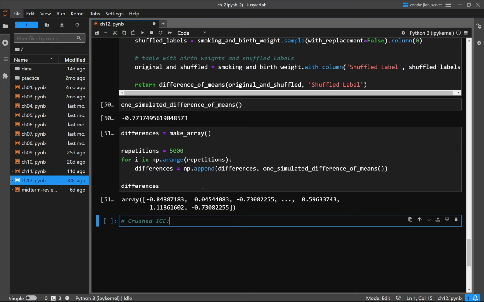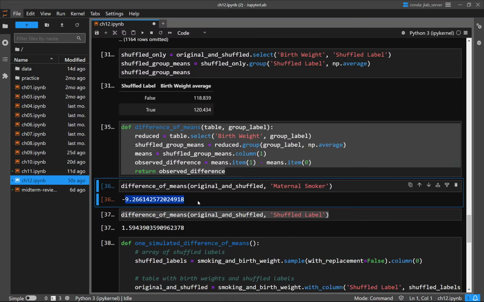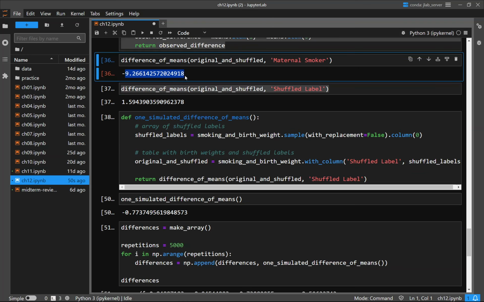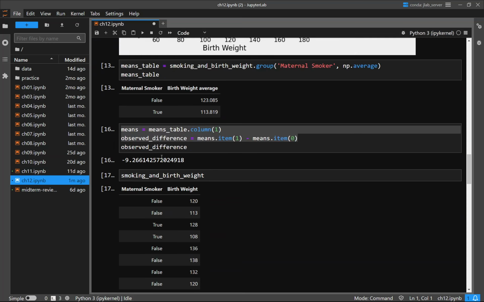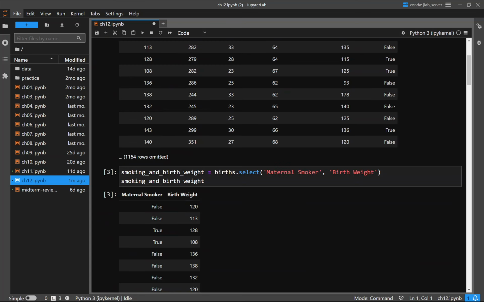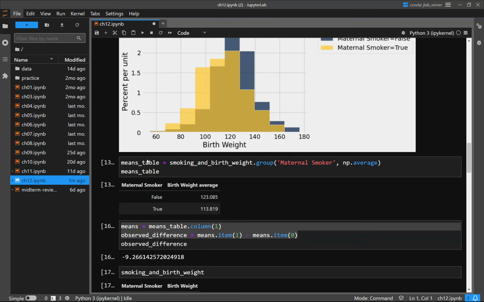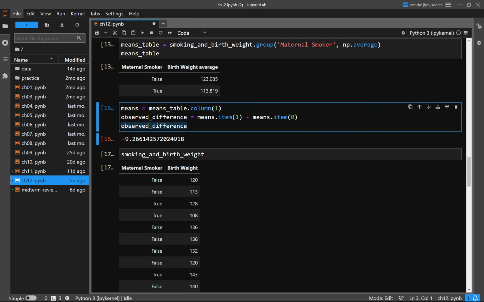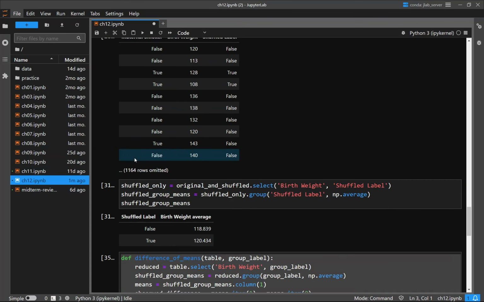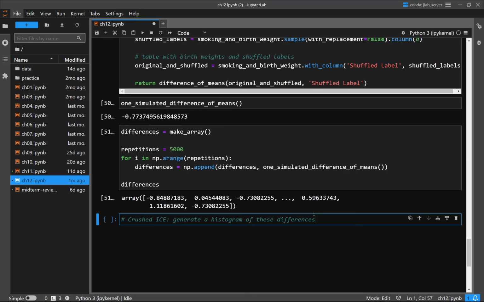So this is very similar to exactly what we were doing last chapter. So try to generate a histogram now of these differences. And remember that we're trying to compare against this -9 value. We want to see how often we get that original observed difference. Where was it? It was after we did this. Yeah, this observed difference. That's the statistic we care about. How often did it ever get that small? All right. Generate a histogram of these differences and compare it to our observed difference. Generate a p-value if you can.